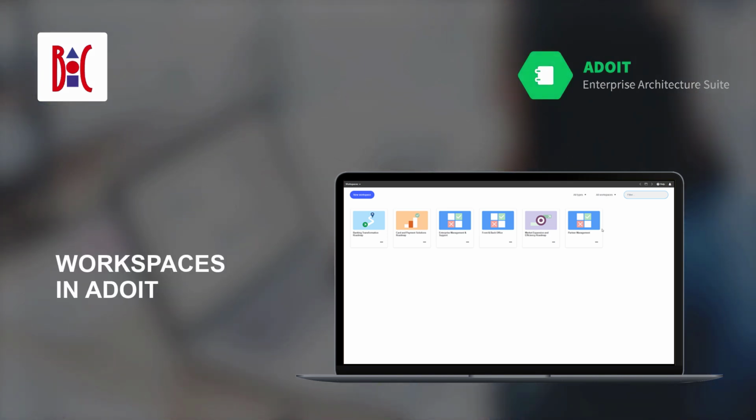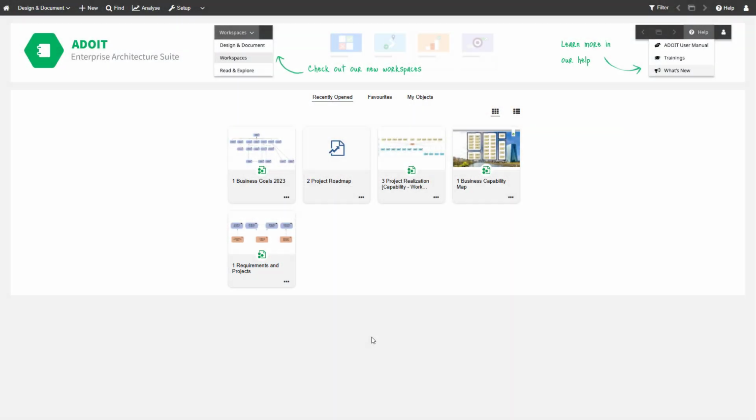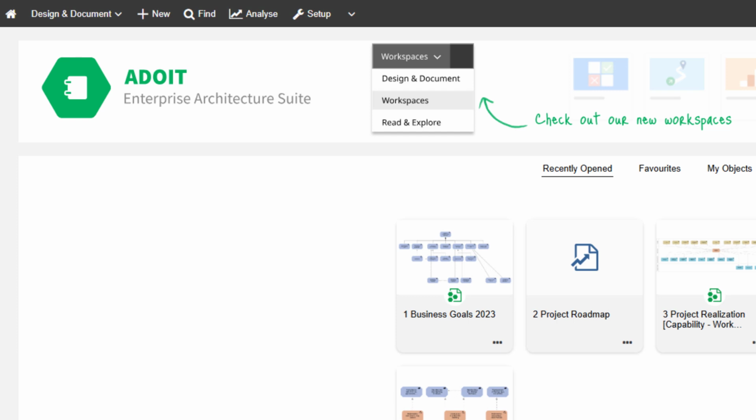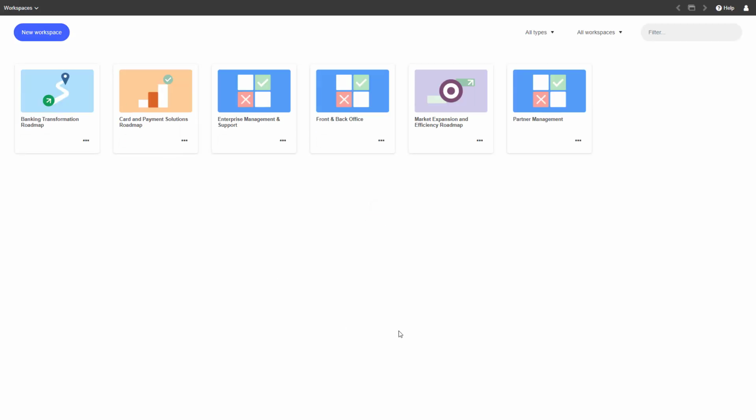In this video you will learn how to use workspaces in ADOIT. First, head to the Workspaces scenario. Here, you will see all workspaces that exist in your repository.